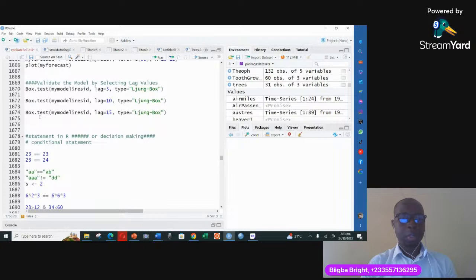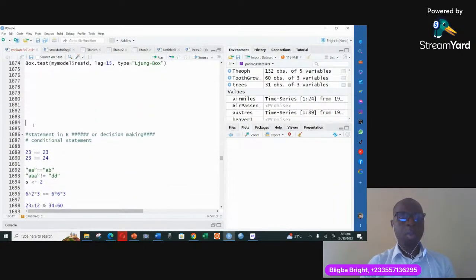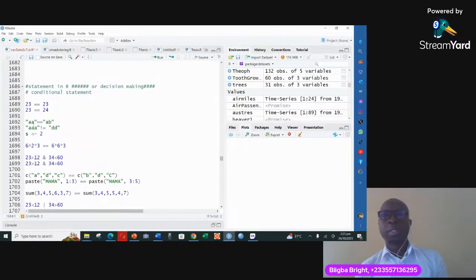Yeah, this is what I'm talking about. In some instances, you hear people say they are talking about decision making. Some call it a statement. It's the same. Whether decision or statement, it is the same thing in R. Some call it a conditional statement and so on. So let's look at how it works.